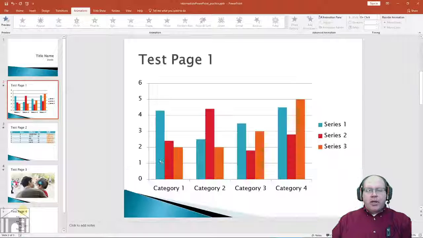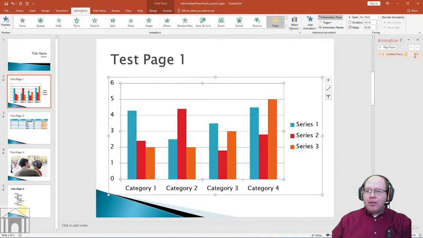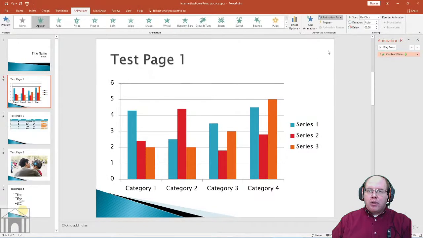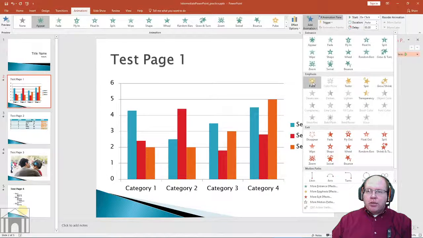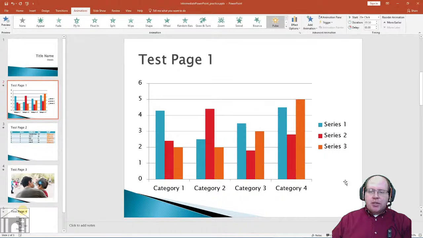Oh, actually, hold on. That replaced the animation. I made a mistake. Oh, there we go. Okay. And I'm going to talk about this animation pane in a second.